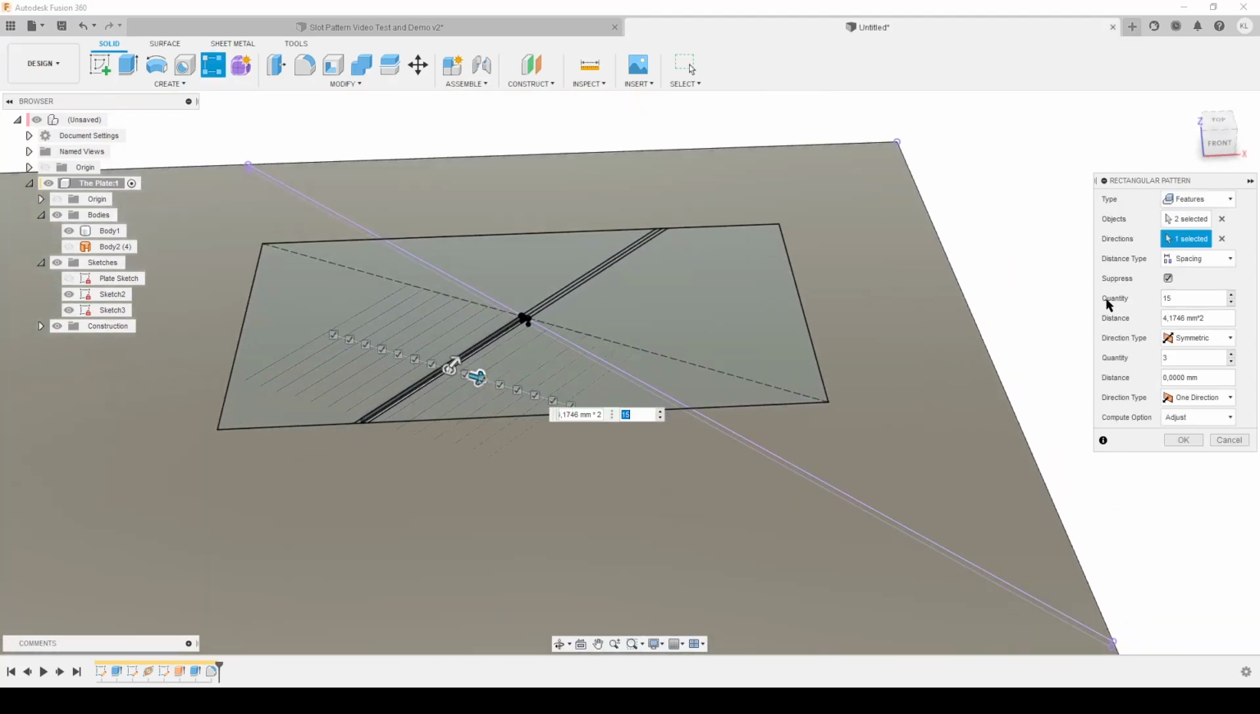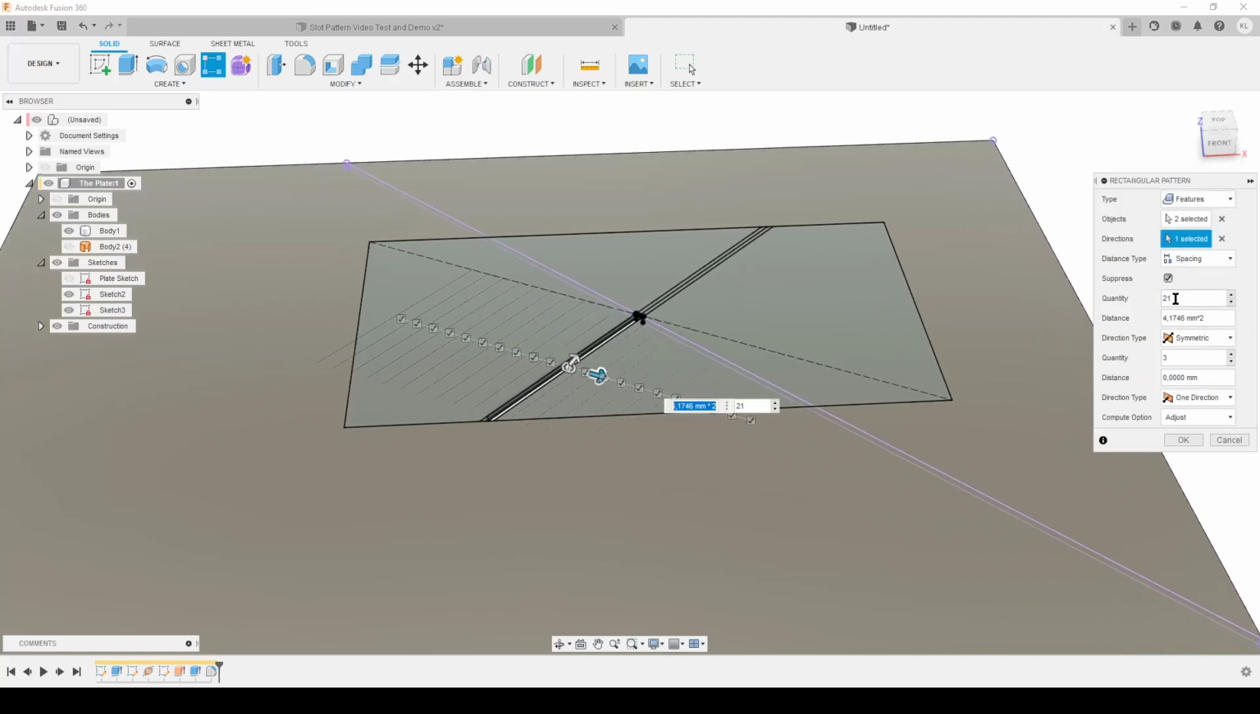The important thing is the quantity needs to be an odd number. That's because we have one cut out of the middle. So let's do that, like 21. Oh, we can do more. 23. 27. Yeah, we can do more.